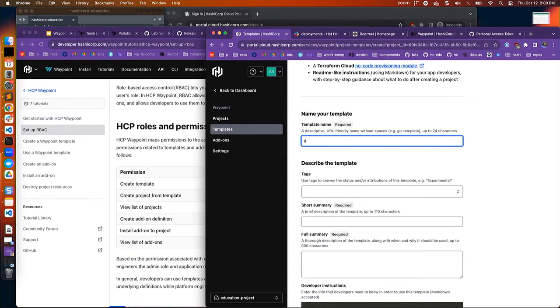So we will fill this out by saying static web app. These are tags we're going to give to it that make it a little bit easier to see at a glance what this is doing. So I will say static web app and JavaScript because it uses some of that.